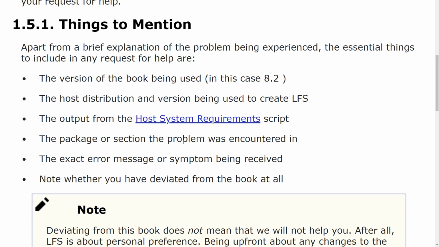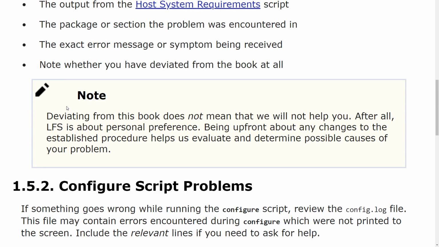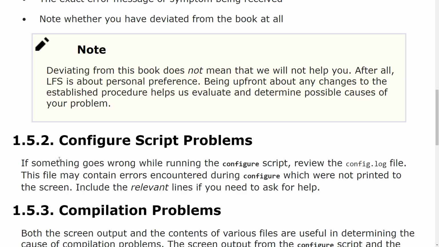The package or section the problem was encountered in, the exact error message or symptom being received. Note whenever you have deviated from the book at all. Deviating from this book does not mean that we will not help you. After all, LFS is about personal preference. Being upfront about any changes to the established procedure helps us evaluate and determine possible causes of your problem.